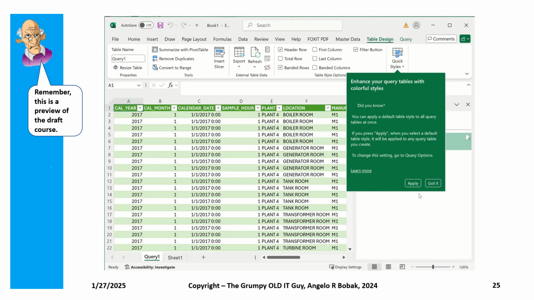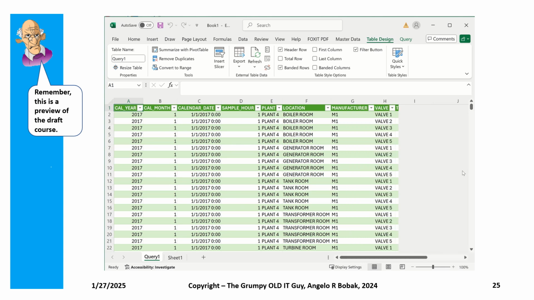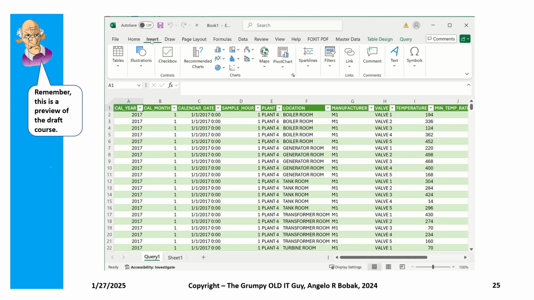Get a little message here. I got it, whatever. Get rid of this here. So it gives you the nice raw data in a nice little report. Okay, so what do we want to do? Well, now we want to insert a pivot table. We click on the insert selection in the menu bar, and we'll insert a pivot table from the table in range.